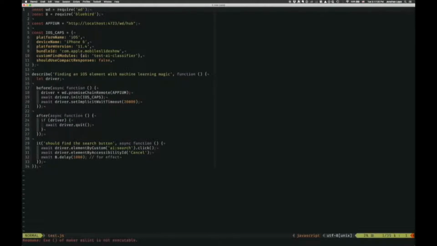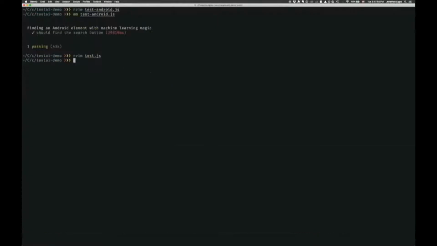Here we are. It's all exactly the same as what you saw before, except adjusted for iOS capabilities. Here's our custom find modules capability, and here is our custom element finding command where we're looking for, in this case, the search element, which it will find via the magnifying glass icon. Okay, so let's run it. We'll run test.js.